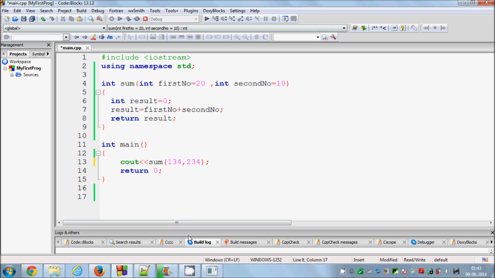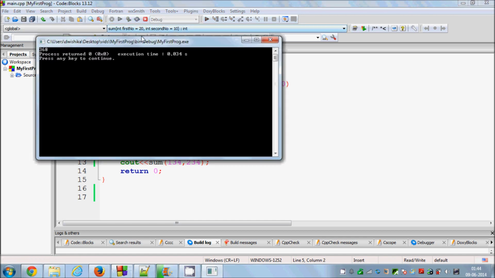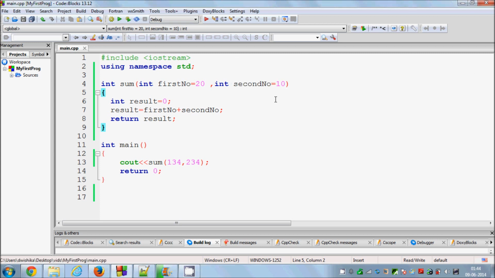Now when you build your program once again and run it, it will show you the sum of the two numbers which you have passed. 134 plus 234 is 368. Okay, so this is how you can do default parameter initialization.